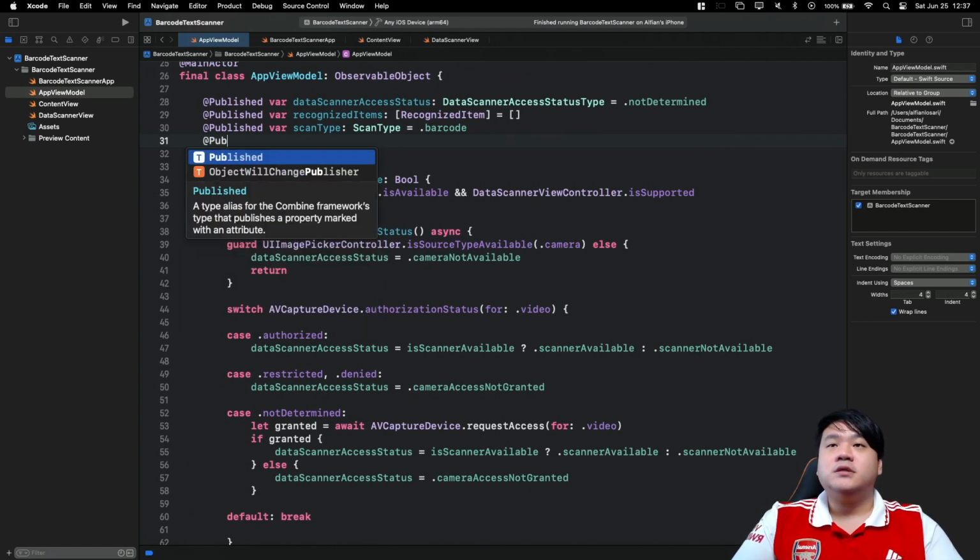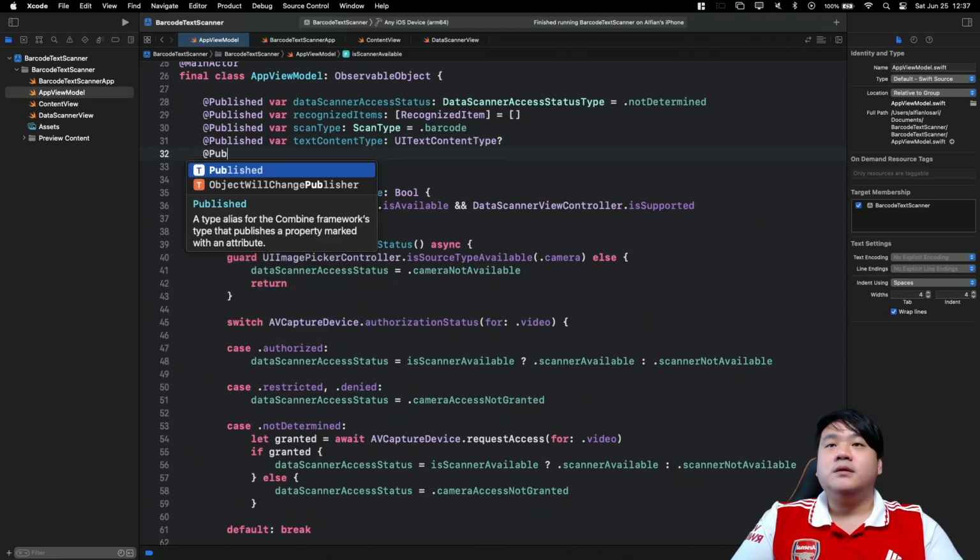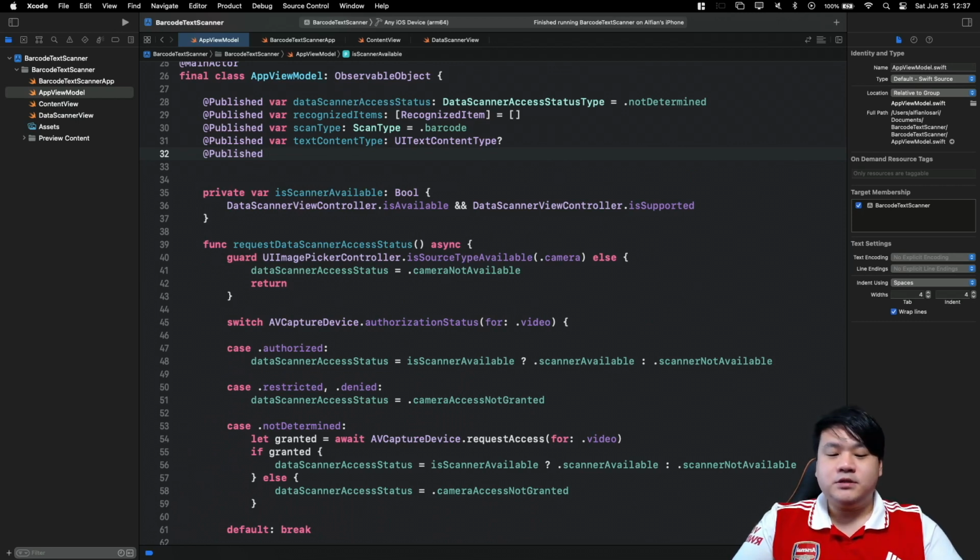And next, let's declare the fourth published property, text content type for scan type text. So this will be optional. In case it is optional, it will scan all types of text. Okay. And next is published var recognizes multiple items.